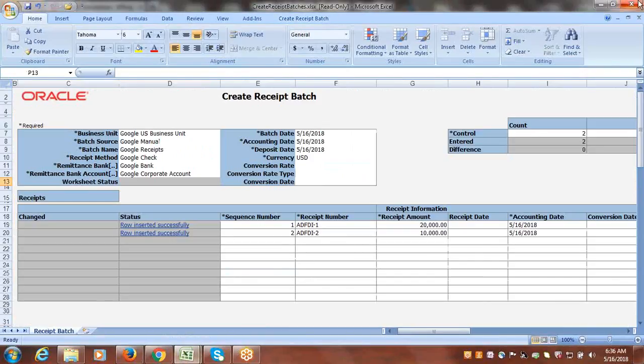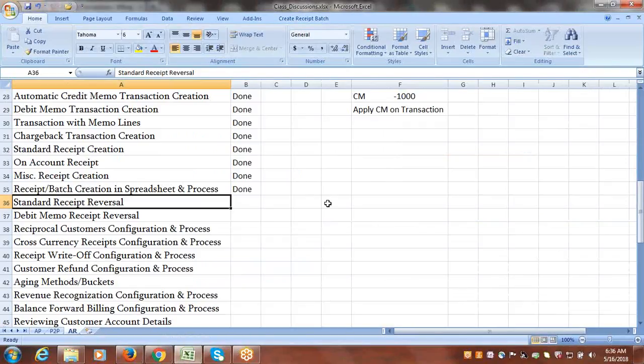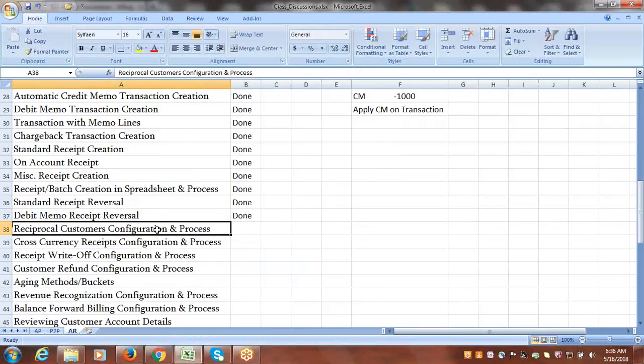I think the sheet is open. Yep. Now we'll see the reciprocal customer transactions.